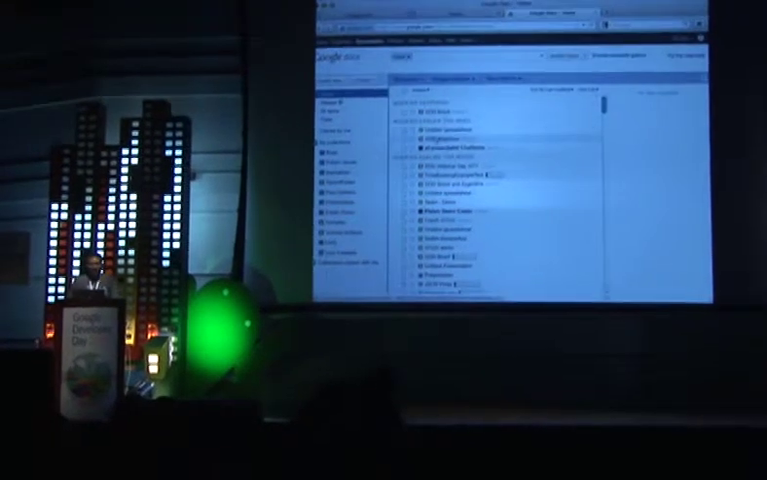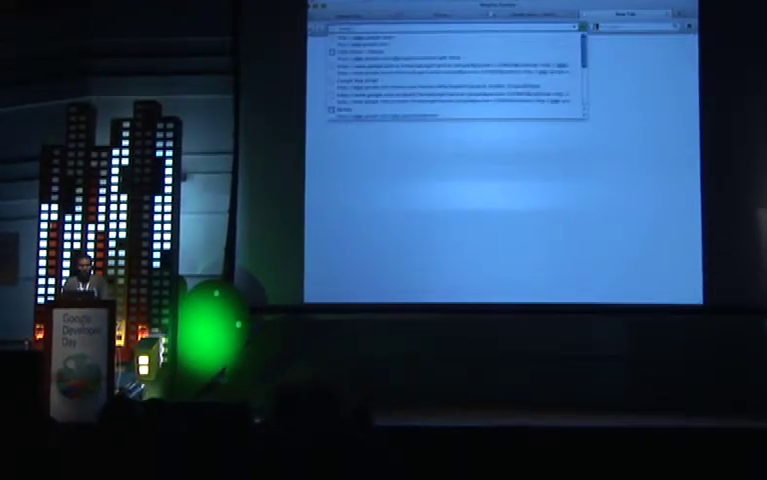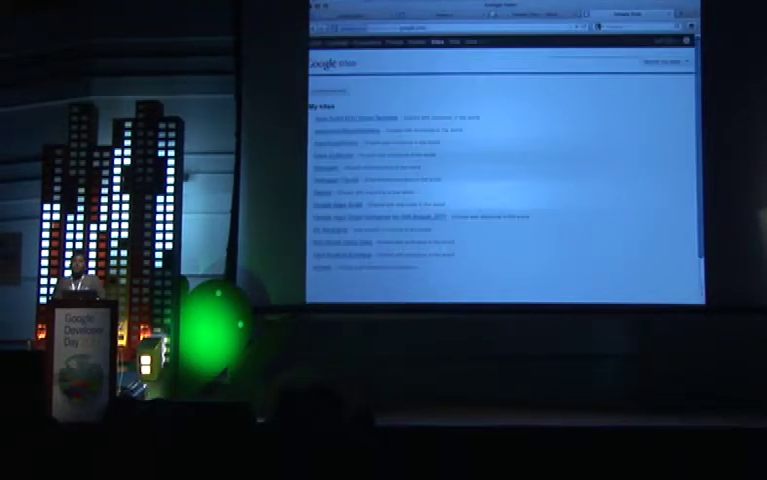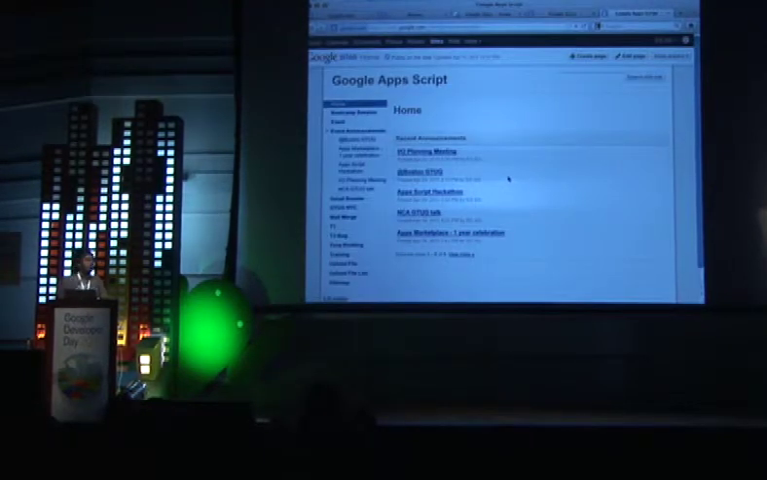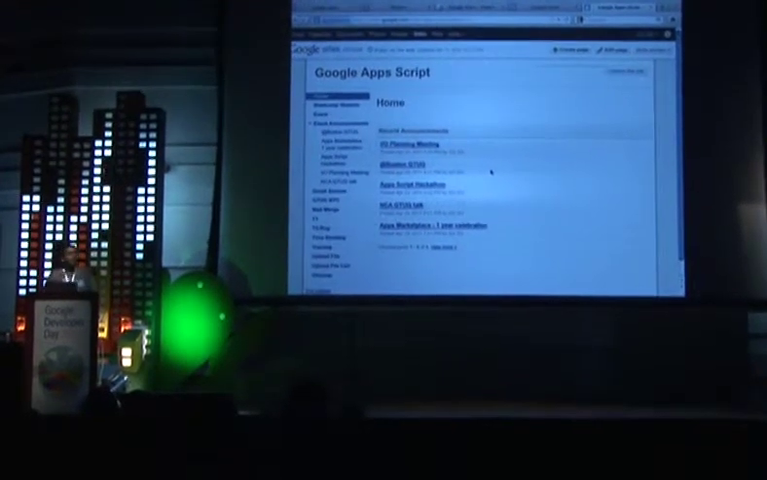I have a set of examples here. So I go to, and these are applications that are embedded in Google Apps Script. So I click on a site, and I will show you two applications. One is a time booking application that you can build and embed in Google Sites.